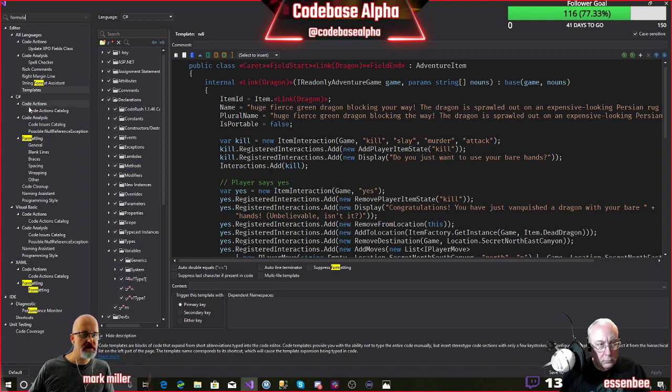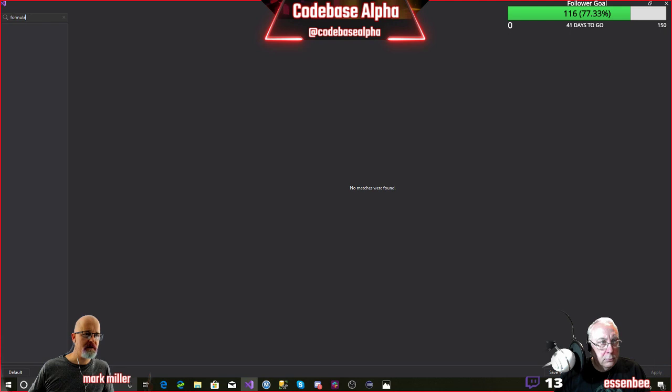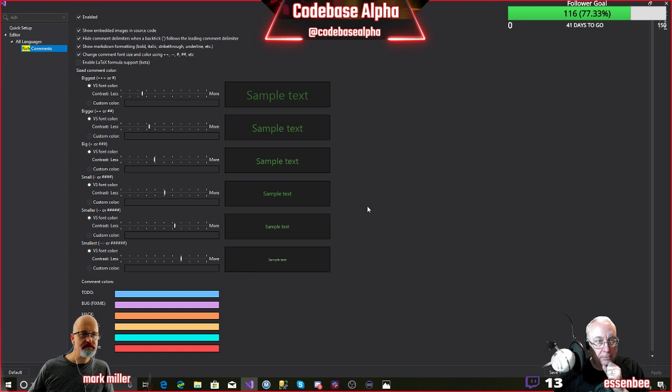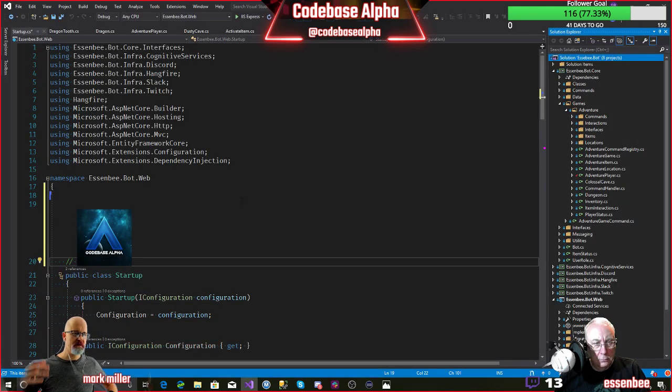Or rich formula. I think you're going to have to give a little more than that because we've got a lot of formatting options showing up. Rich comments. Or rich comments. Good. Click on that. And then it's that enable LaTeX formula support beta right there. If you click on that and then click OK. So these are different things you can do in comments. So we can have different font sizes, stuff like that.